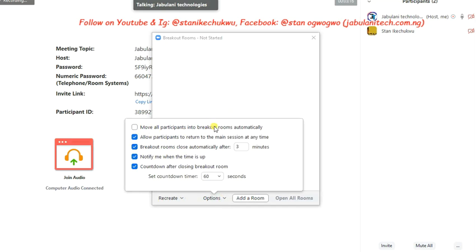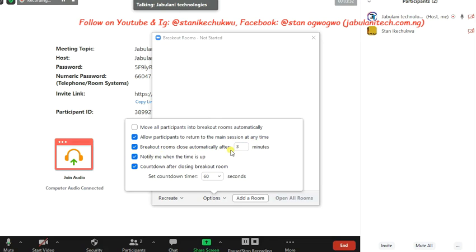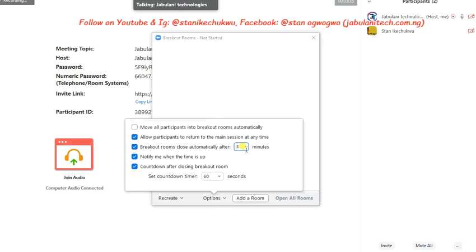It says move all participants into breakout rooms automatically. For instance, if I have 10 people attending this meeting and I want to move them automatically into the breakout rooms, I'll check this option, but let me uncheck it. The other one says allow participants to return to the main session at any time. Breakout rooms close automatically after: you can set the time to say, after 3 or 4 minutes I want all those in the smaller rooms to return into the general room. So you can allot a given time for them to discuss what you want them to talk about. Now it says notify me when the time is up.